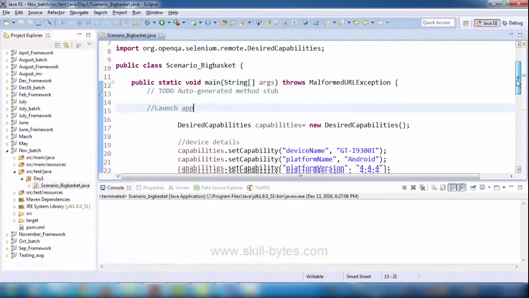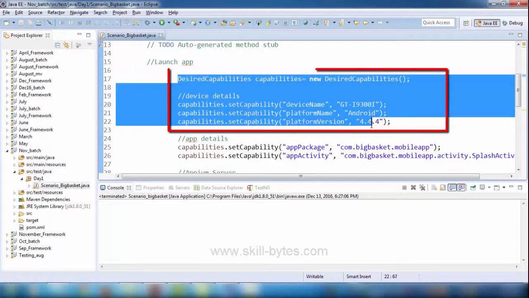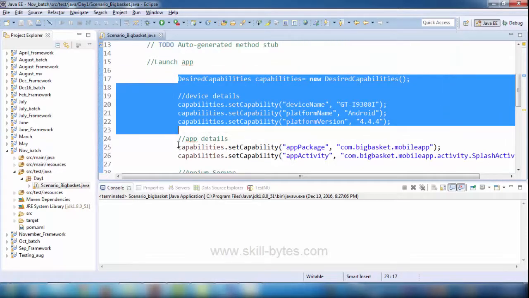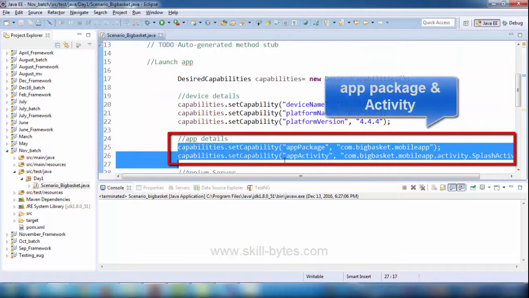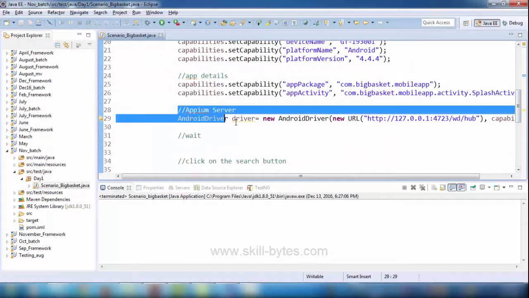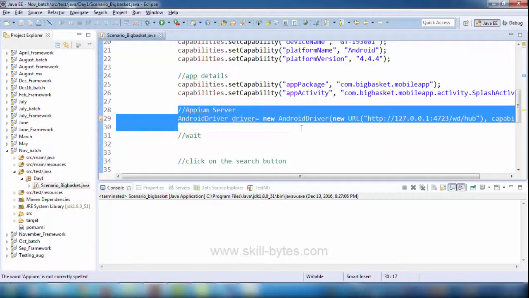Let me scroll up. You can see the code which has already been copy pasted. This piece of code is what is desired capabilities and how to identify the package and activity and how to give the details to the Appium server. All these details are provided in chapter 1. Please look into chapter 1 and then proceed to the next step for clear understanding.